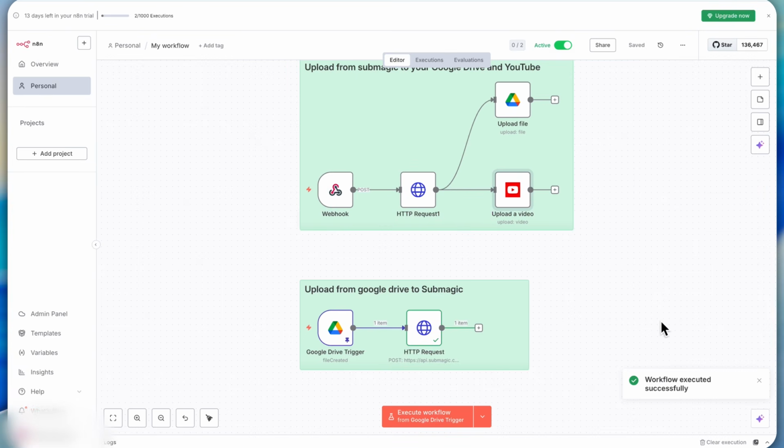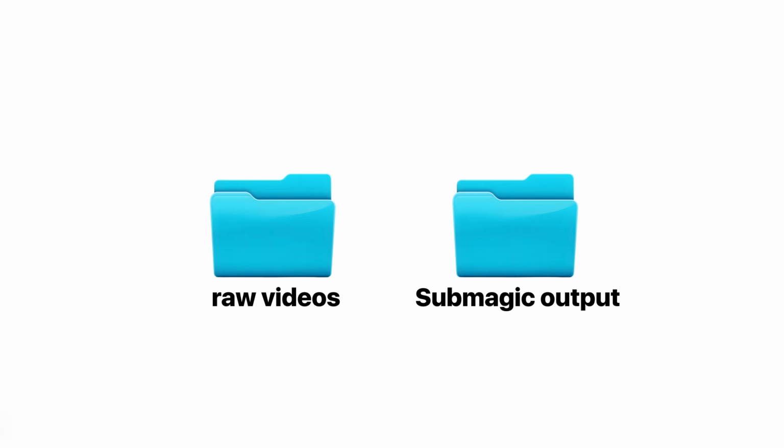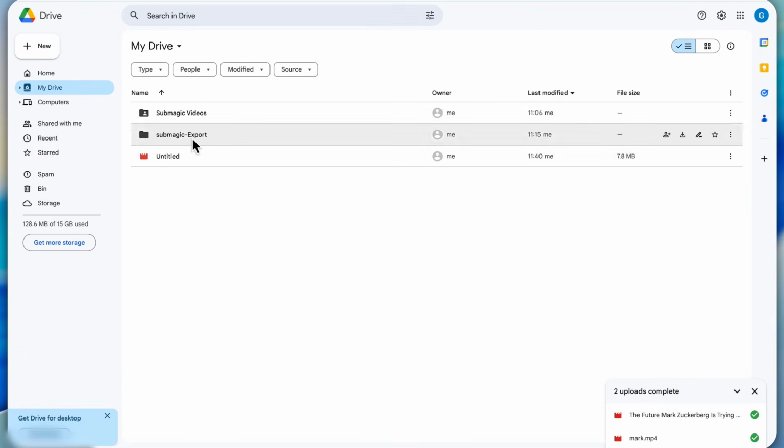All right, the next step is to double check two more nodes, the Upload Files node and the Google Drive Trigger node. But before we do that, we need to create two folders in Google Drive. The first folder will be where you upload your raw videos. The second folder will be the one where all the final videos generated by Submagic will be automatically exported. For example, here you can see that I've already created these two folders in my Google Drive.